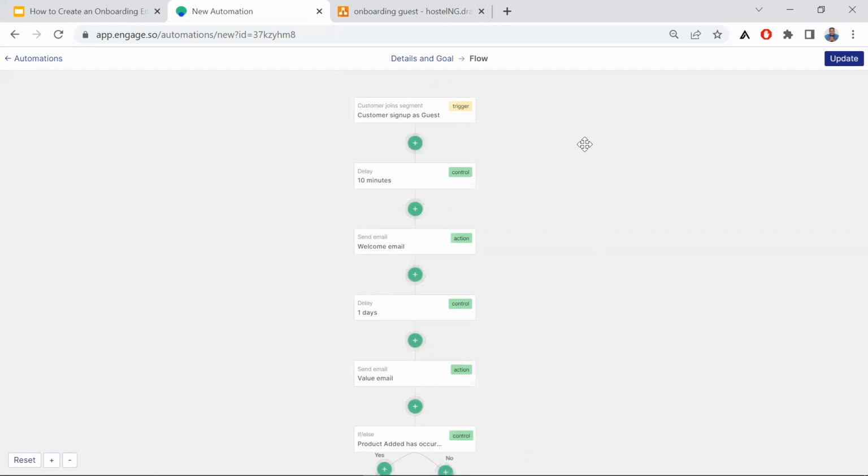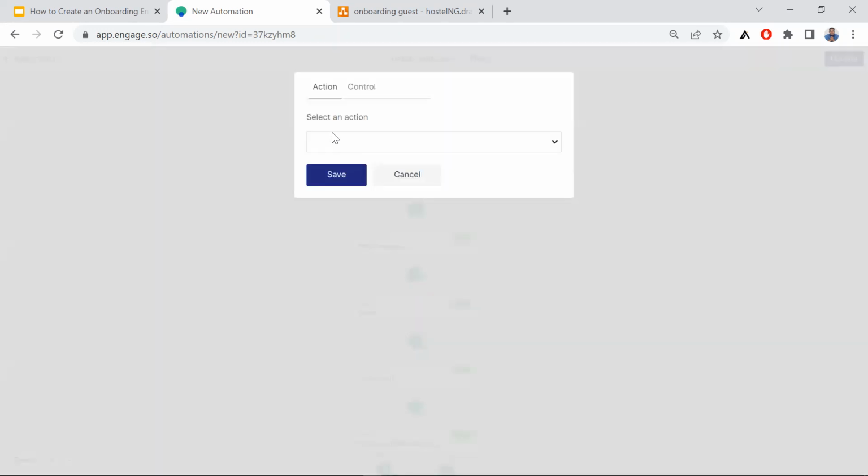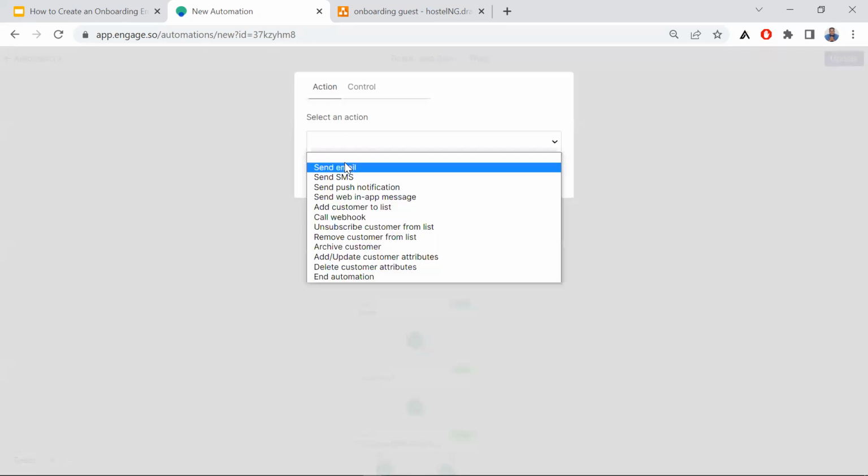Yes, we can. So I just clicked on edit to edit this sequence that we created. Let's say after we wait for 10 minutes, after the customer gets the welcome email, we want to still send them an SMS, just to say, hey Ron, thank you for signing up. So I'll click on this plus button to add a stage here. Then you see action. I select this drop down and you see send SMS.